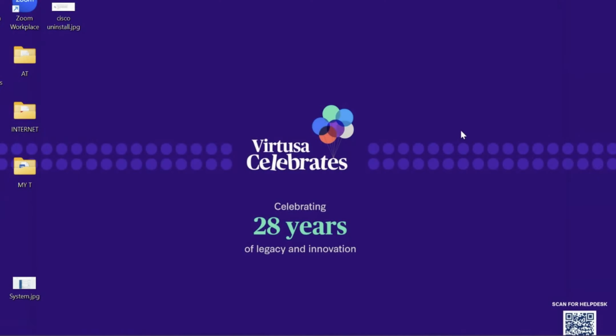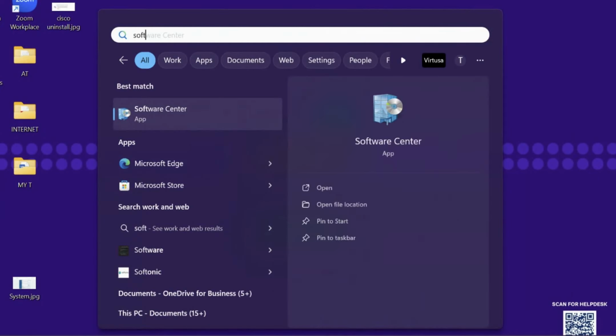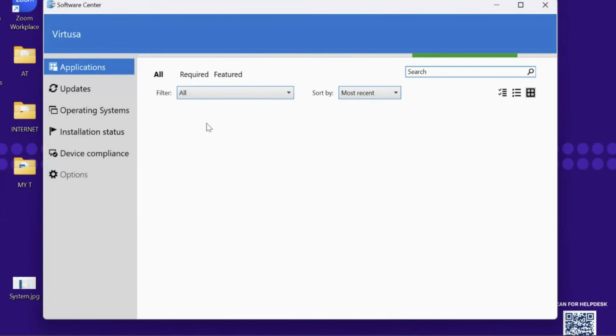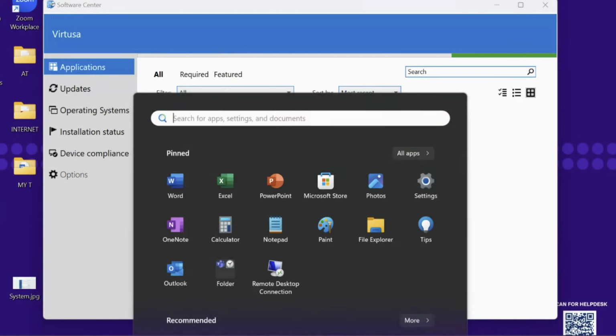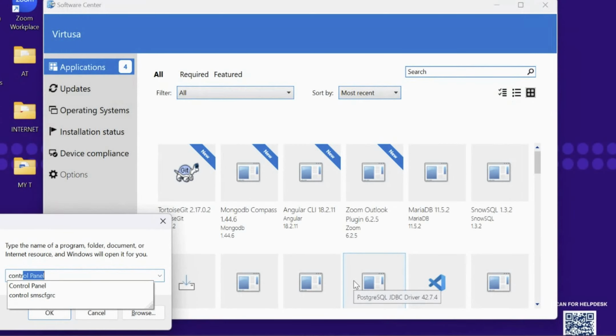Now what you have to do? We have to come to the user's machine. You have to open the software center. Software center is related to SCCM. And here under the applications, you should see the PowerShell application which you have sent. Sometimes it will take some time to reach the machine.